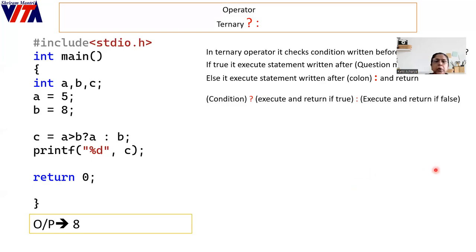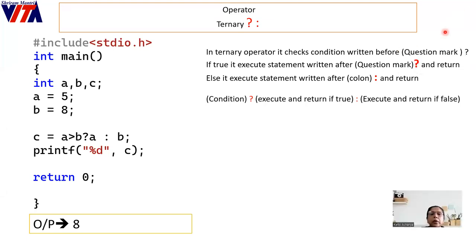In this video, we'll try to understand how the ternary operator works. In the ternary operator, it checks the condition written before the question mark. If you observe the syntax, there's a question mark and a colon, and we write a condition before the question mark. If this condition is true, it will execute and return this value. If this condition is false, it will execute the part after the colon and return that value.